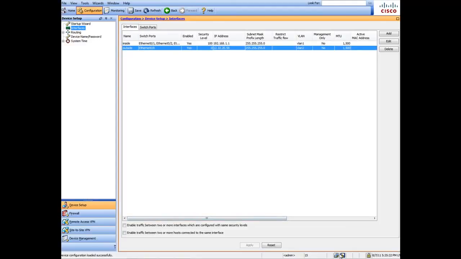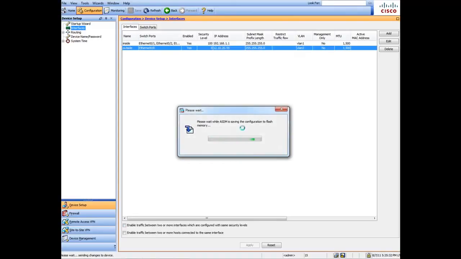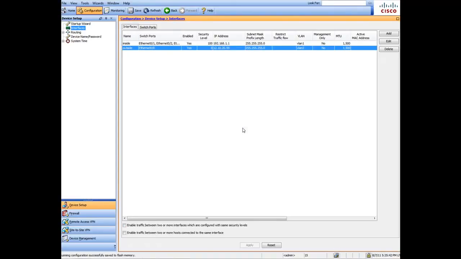and then down here you've got this little save icon. That means you need to save this to the running config or to the flash. So we're going to hit save, and then it's going to go through and finalize that configuration. Now it's finalized.